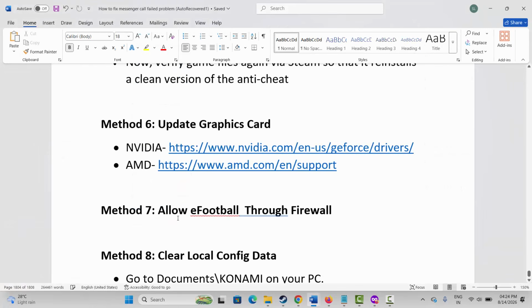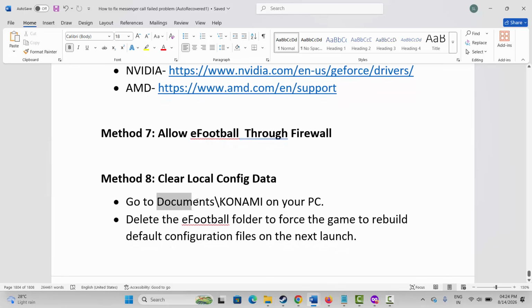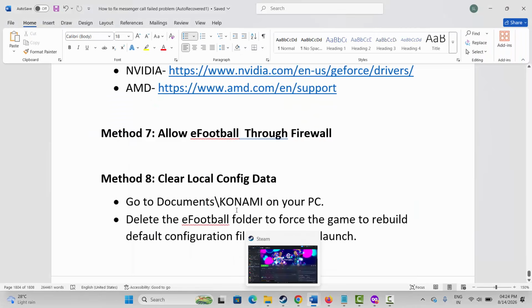If this doesn't work, next method is to clear local config data. So for that, you have to go to the documents/Konami folder on your PC and you have to delete the eFootball folder to force the game to rebuild default configuration files on the next launch. So what you have to do is just go to the file explorer and go to the documents folder.